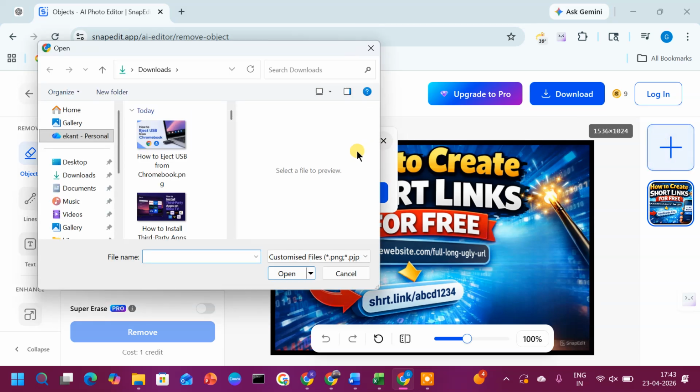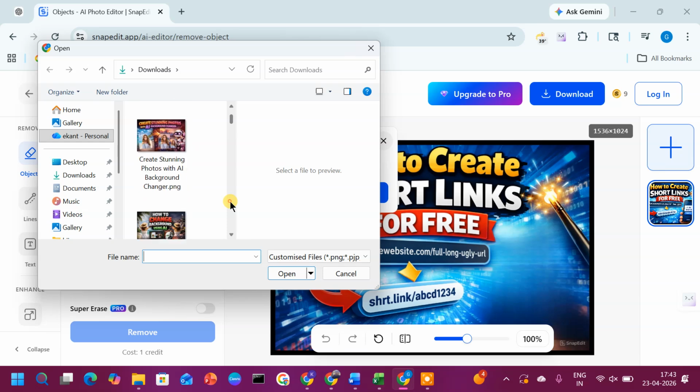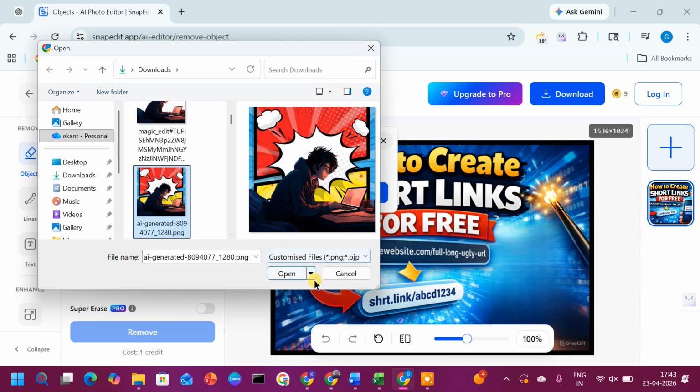Here we will choose New image to remove an object, like I am choosing this image.